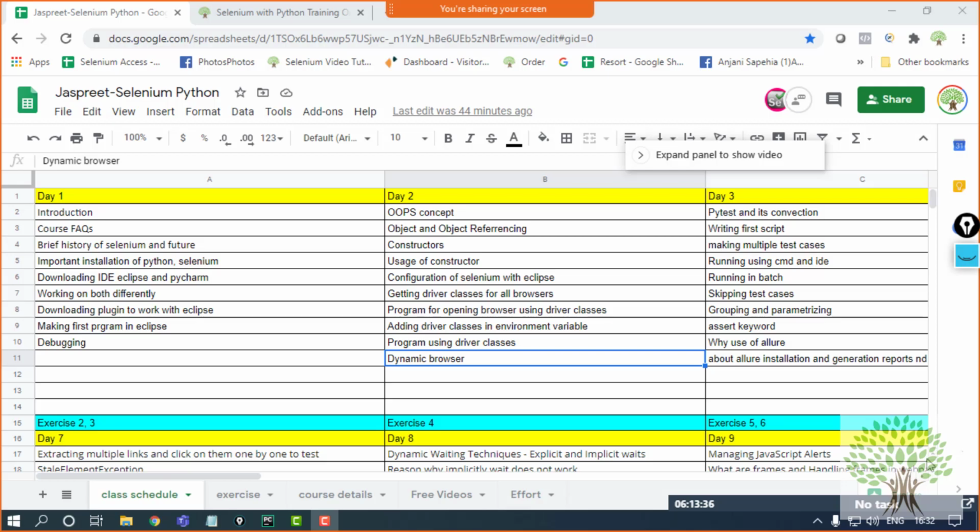Okay, so today in this class we will be starting with the topic of OOPS concept, and we will be looking at the basic difference between object and object referencing along with the constructors. This will be the Python part in this class, and then we will move on with the Selenium concept and we will see what we can do in that.